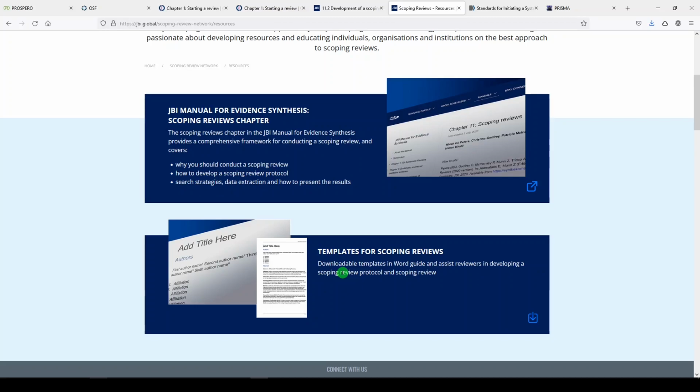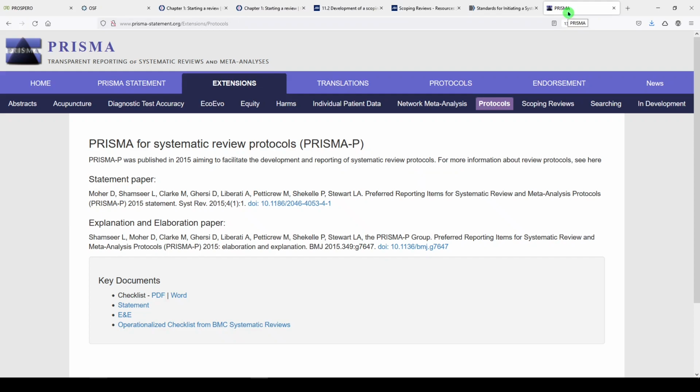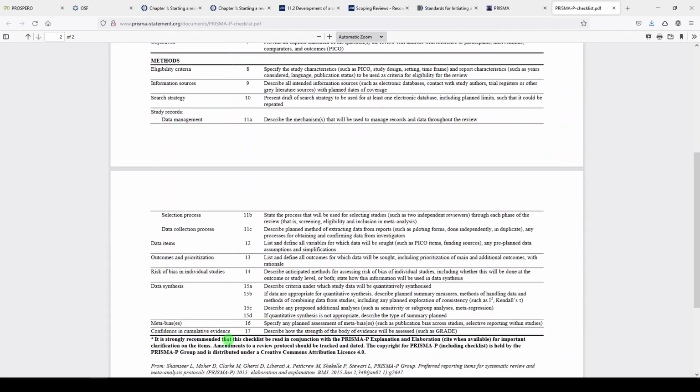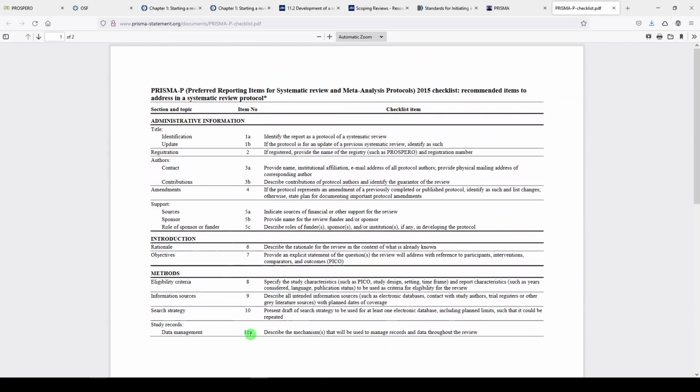Now, another very important piece of information before you move on today is the PRISMA statement, the Preferred Reporting Items for Systematic Reviews and Meta-Analyses. They have a number of extensions, and one of those extensions is specifically for protocols. You can read more about that here, and you can check the checklist and make sure that you are fulfilling all of these criteria when it comes to writing up your protocol and reporting your protocol.